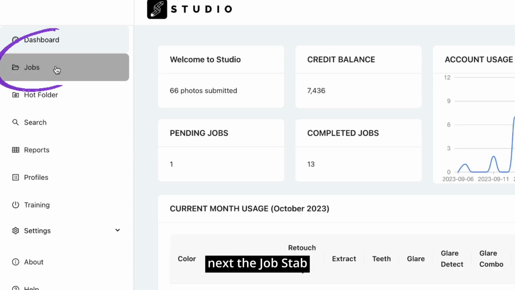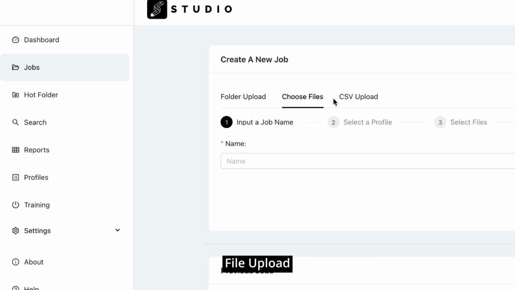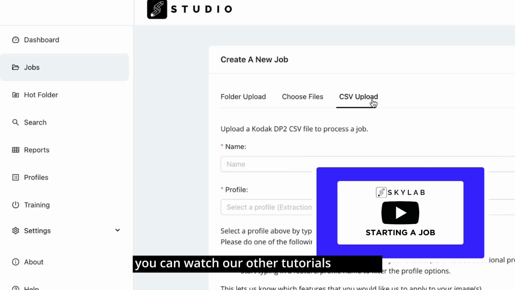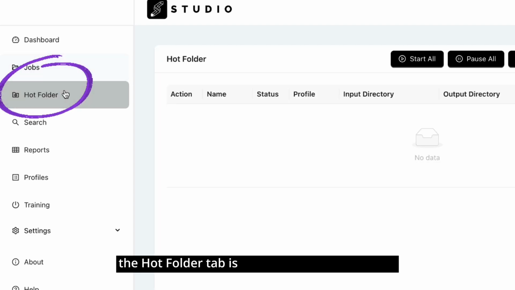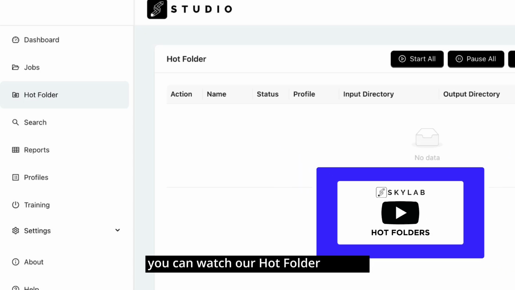Next, the Jobs tab. This is where you'll go to start a new job, folder upload, file upload, and CSV file upload. You can watch our other tutorials to learn how to use each of these features. The Hot Folders tab is ideal for large volume jobs. You can watch our hot folder tutorial on how to use this feature.